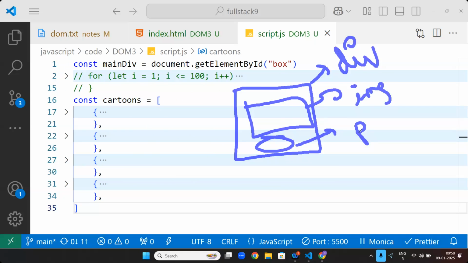For each and every cartoon, you will create one div, no? For each and every cartoon, you will put one image, no? For each and every cartoon, you will put one paragraph, no? The image and paragraph will be inside this div, no? Any doubts in this? This is just the idea. We are just planning. Any doubts in my plan, sir?